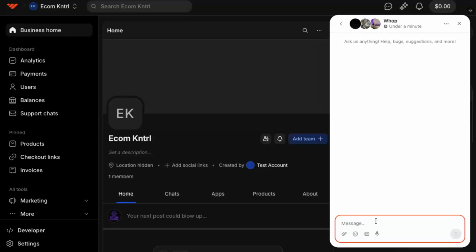For example, briefly describe what you're trying to do, what went wrong, and any error messages you see. You can also mention what device and browser you're using if it seems relevant. Once you've written your message and you're happy with it, hit the Send button.